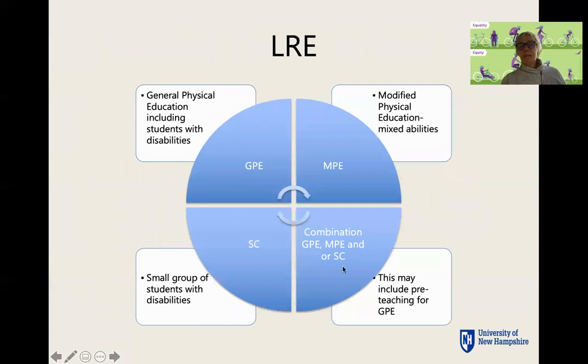So when we talk about the least restrictive environment, we can talk about the general physical education classroom, or we can talk about an APE or small group of students with disabilities. These are all placements where the student has their physical education program. We can talk about a combination of GPE and APE, so a student can have multiple PE classes. And then we can have mixed abilities. In the United States, we have what's called a unified program, where students with and without disabilities work together. So the least restrictive environment has many options, and that's important to know.